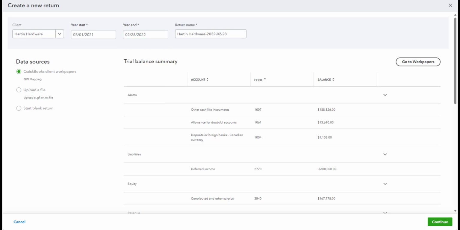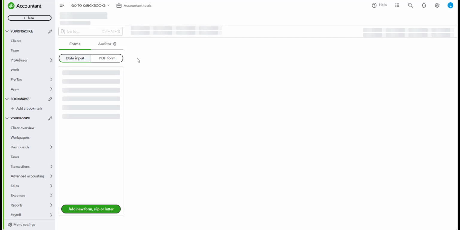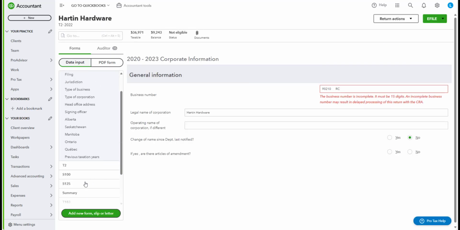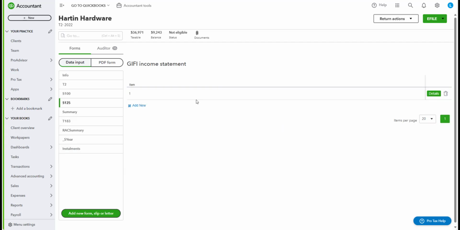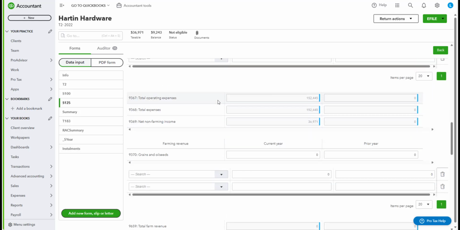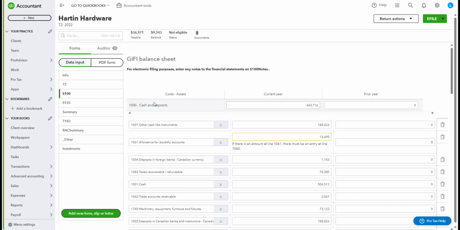So what that's going to look like is once I select QuickBooks Client Work Papers for the data source, I'm going to go ahead and hit Continue and create this return. And you're going to see that once I'm in here and I look at something like the S125 or the S100, it should have taken that information into here. So there we go. Total operating expenses, total expenses, just an example. If I go over to S100, I know I had some assets and some cash deposits, and here we are.